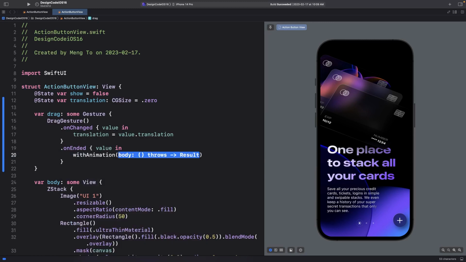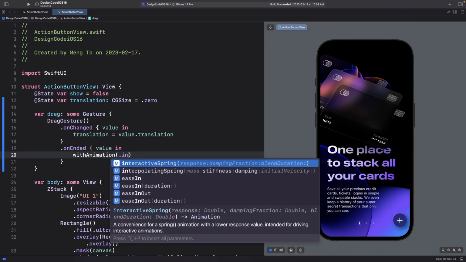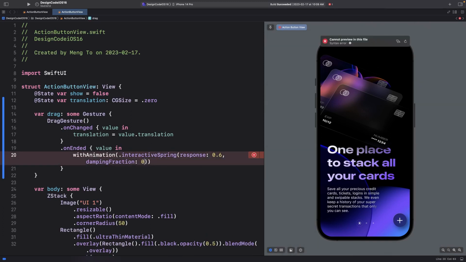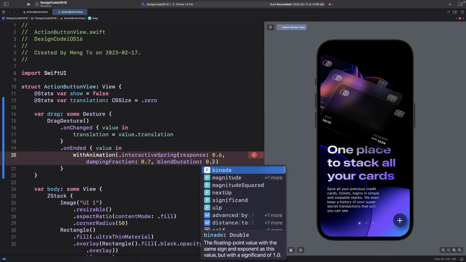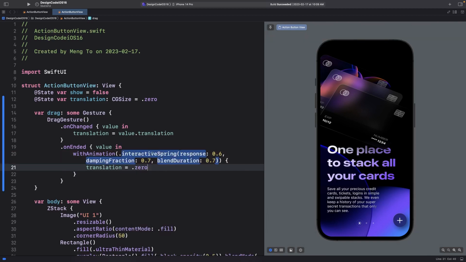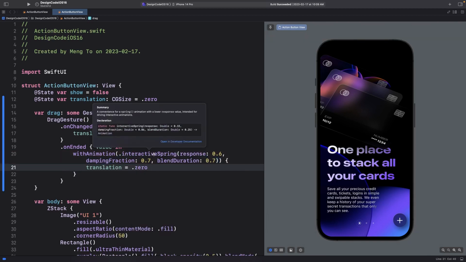Then on release, we're going to use onEnded, press enter, value in. I'm going to start with the animation that I want, and this time using interactiveSpring with a response of 0.6 and dampingFraction 0.7, as well as blendDuration 0.7. Curly braces, then reset the translation is equal to 0. So interactiveSpring is convenient, especially for interactive elements that use a drag gesture. You can definitely play with the values until it feels right, but it's very similar to the spring animation.